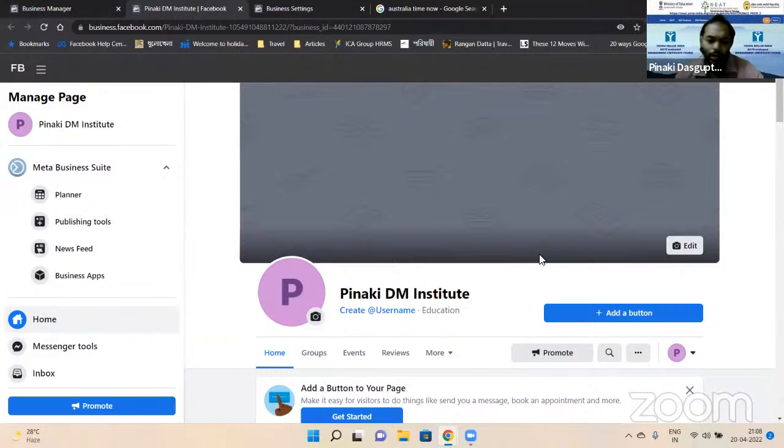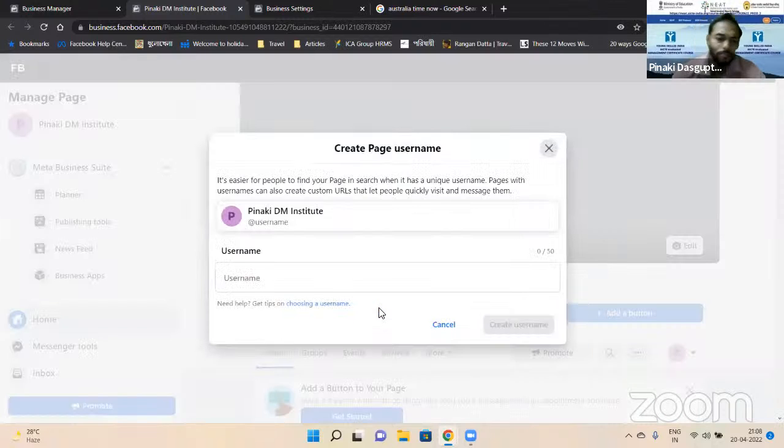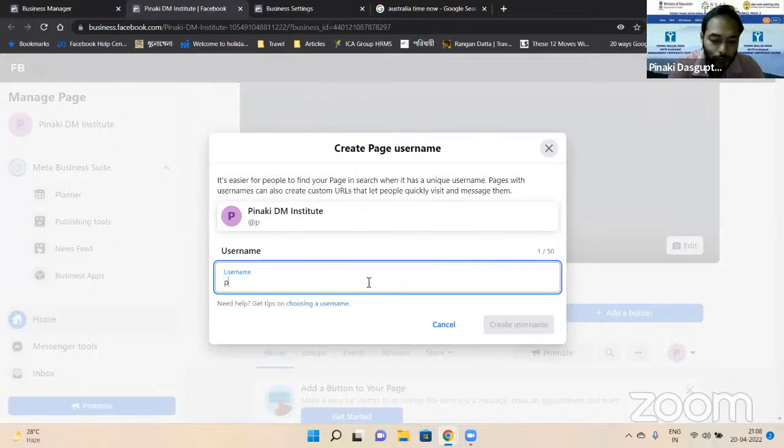So once you create one page, there are a few things you have to do. There are some configurations you have to do within the page. First of all, you need to create a username. This username is a unique thing, and you should have a username which will be an identity of your business. Okay. So say the username can be Pinaki Digital.